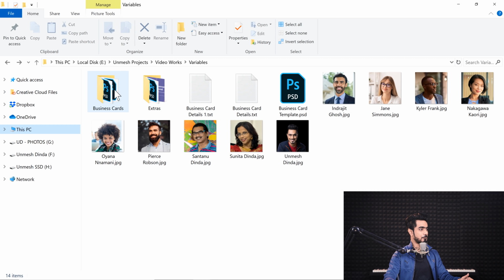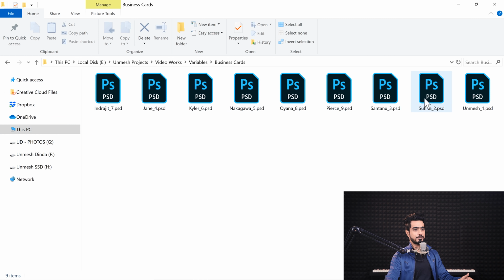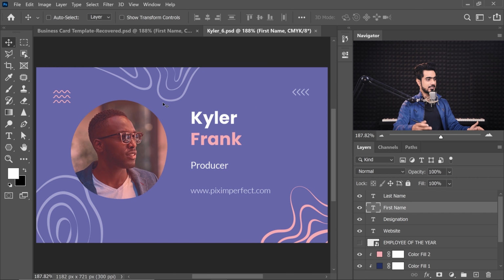So let's open that folder. We have the business cards folder right there. Let's open that. And here we have all the business cards. So Unmesh 1, Sunita 2, Santanu 3, Pierce 9, right? Different names and they have been numbered sequentially. All right. So if you open each and every one of them, let's open Kyler. See, it's his business card right there.